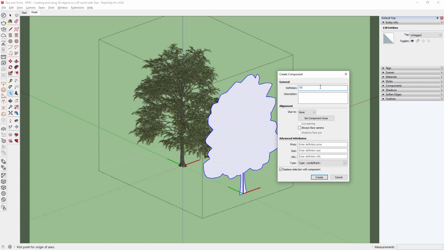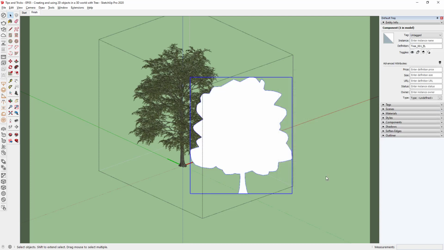And then green, we also have to choose that direction, which is facing away from us, basically. Let's give it a proper name. This is the elevation version of this tree, so tree 001 elevation. And always face camera. That's the important one. That's what we need to turn on. Shadows face sun as well. And replace selection with component. Let's go ahead and create that component.